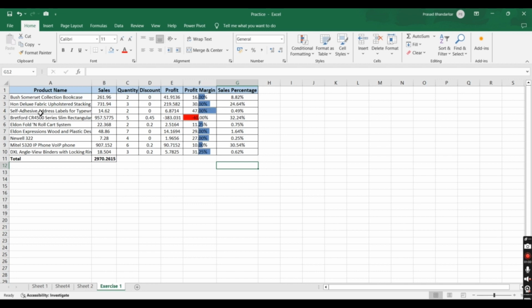If you see here, the self-adhesive address labels for the typewriters by Universal is making us the highest profit margin. On the other hand, the below product, which is Bradford CR4 500 series slim rectangular table, is making a loss or a negative profit margin for us, right? So in this way, by making use of conditional formatting, it will be very helpful for us to derive some important data points.